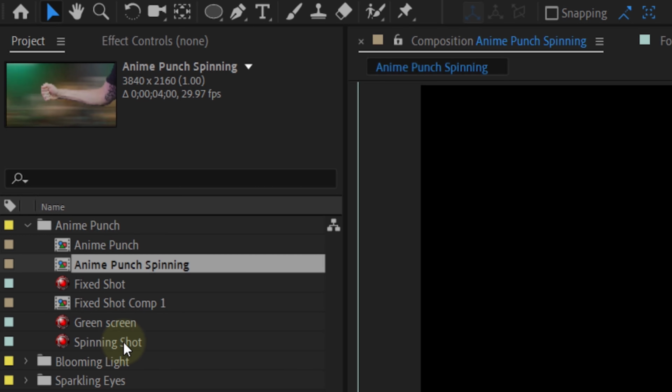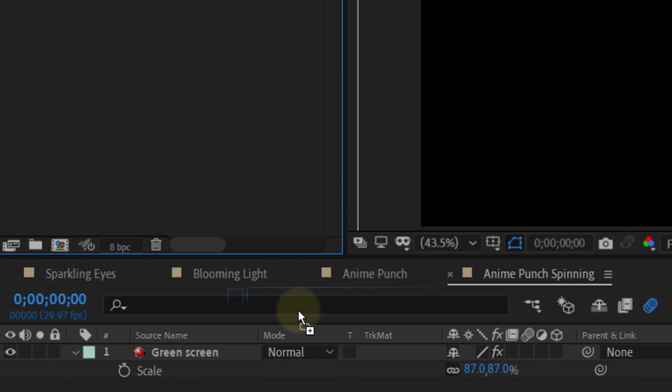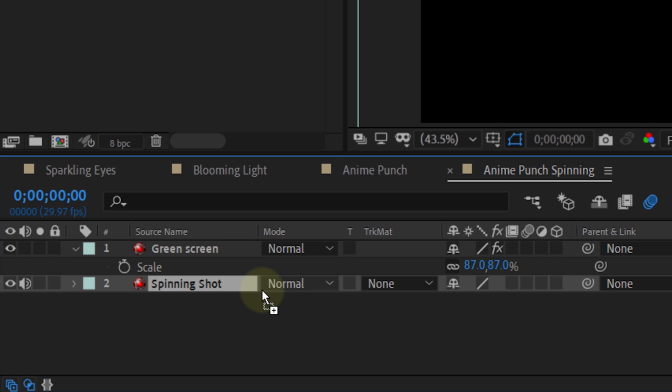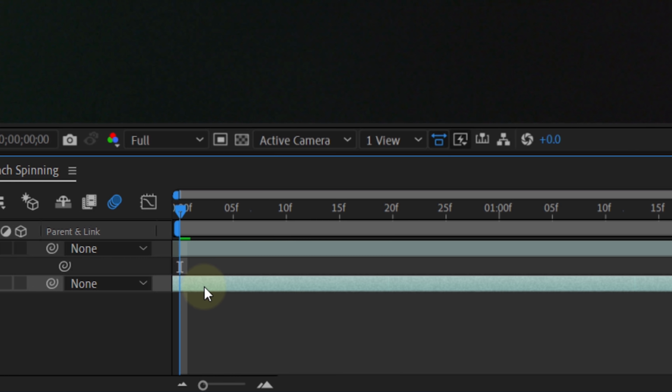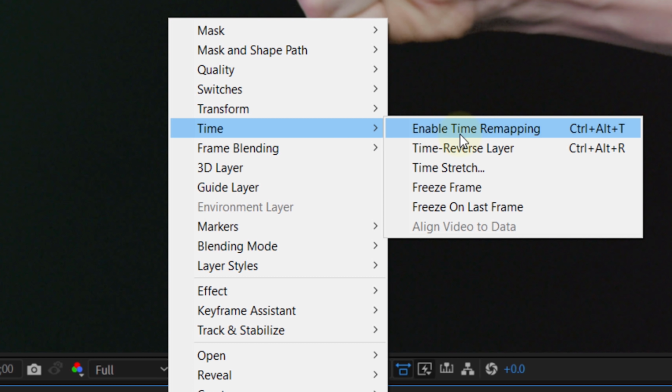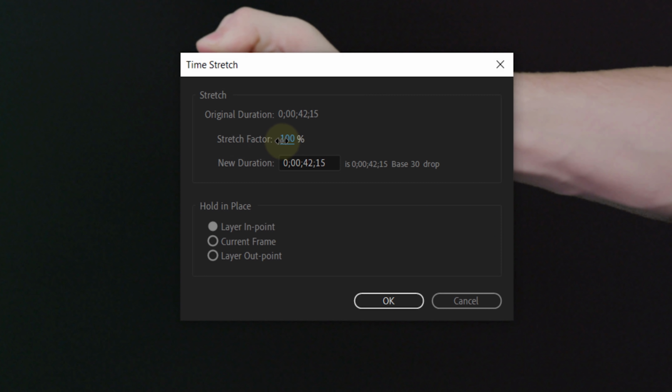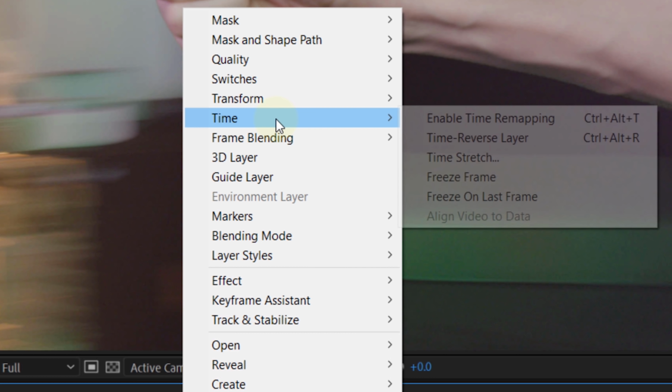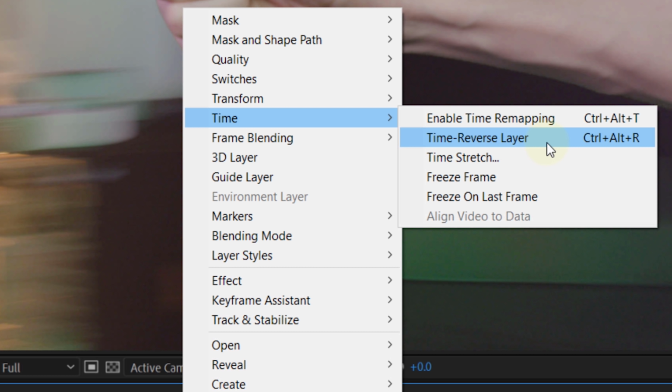Now for the second background method with the spinning shot, just place your background under the keyed out arm and start by speeding up the clip. To do this, right click on the background layer. Then go to time and time stretch. In the pop-up menu, you can now lower the stretch factor to make the clip faster. Also a tip, if you spin in the wrong direction, you can always reverse your clip with the time reverse layer option. And if you want, you can add some extra motion blur to the clip.